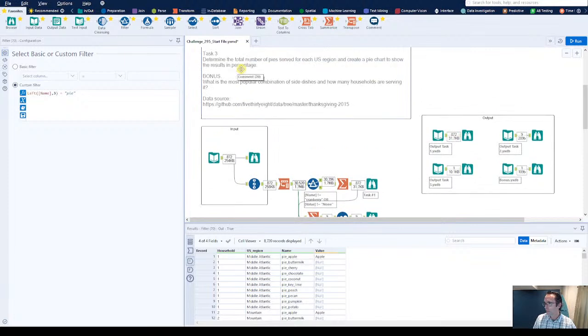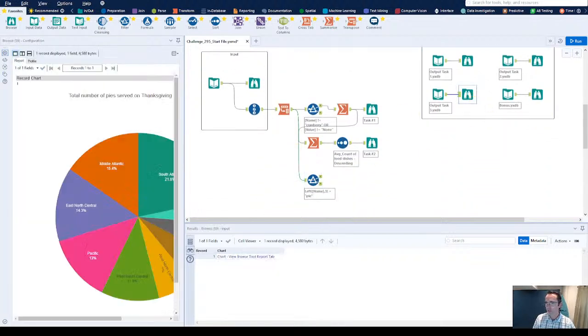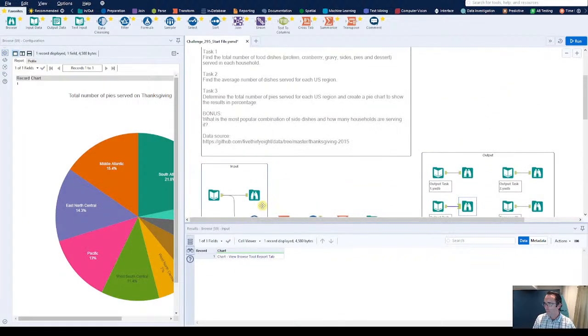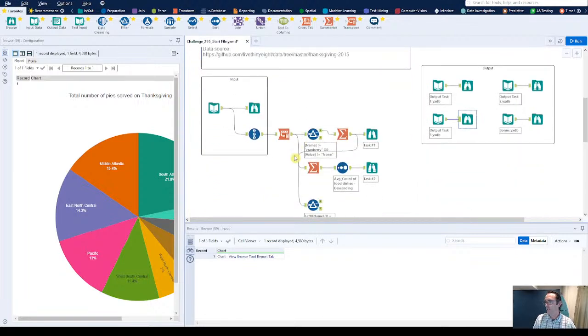So this is saying, what's not the bonus, determine the total number of pies served for each US region, create a pie chart. Total number of pies served. So looking at our chart, but that's looking at a percentage for some reason. Oh, the results in percentage. So we need a total essentially.